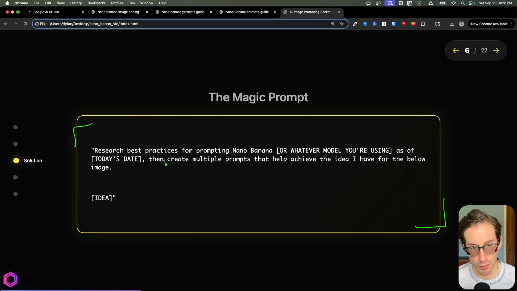And here you can see, we're asking you to research best practices for prompting a specific model. So if you're not using Nano Banana, you'd fill in the model you're using. That's what this basically calls out to, not the model. And also we're calling out as of today's date. So you can either leave this as is and the model will figure out what today's date is, or you can just insert today's date. So you can say September 20th, 2025.